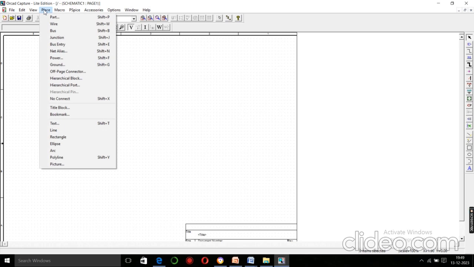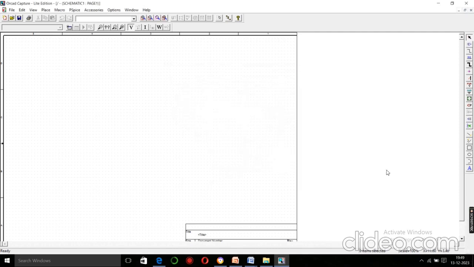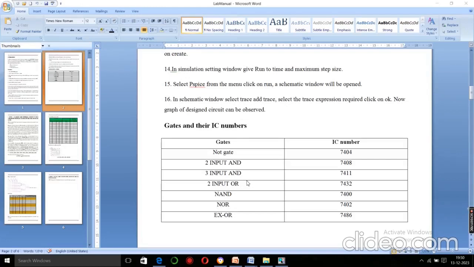Go to place, part. Here, the name of your gate, AND gate, OR gate or NOT gate, is not given directly. If you want to select the gate, you have to give its IC number. We have a list of IC numbers. Let me show you the list of IC numbers first. Here is some of the list of gates and their IC numbers.